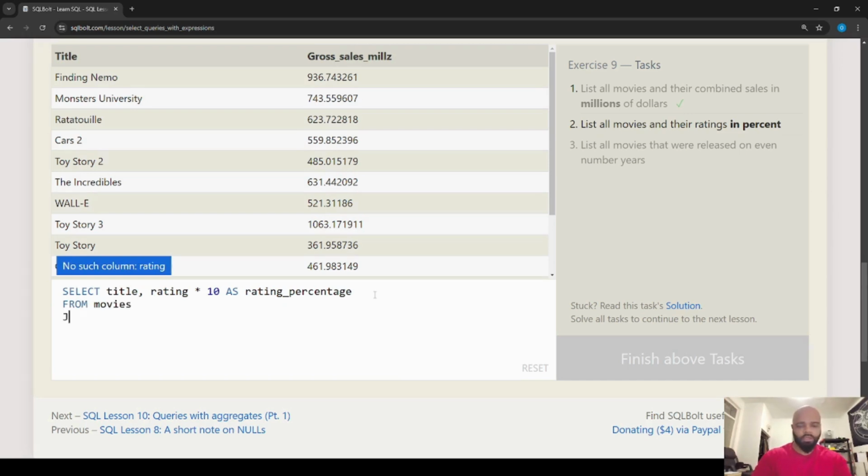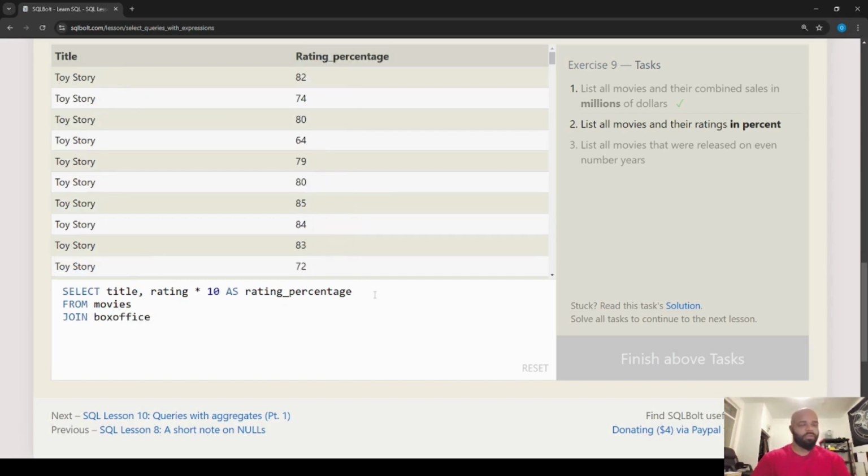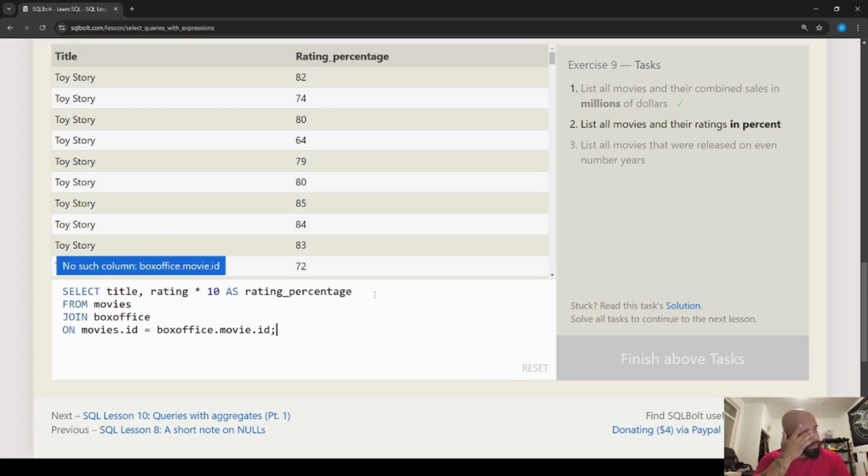From movies. And once again, we're going to join box office on movies.id equals box office dot movie dot, you got it right, id. Go ahead and close that out. And what's it throwing us? No such column: box office dot movie dot id.